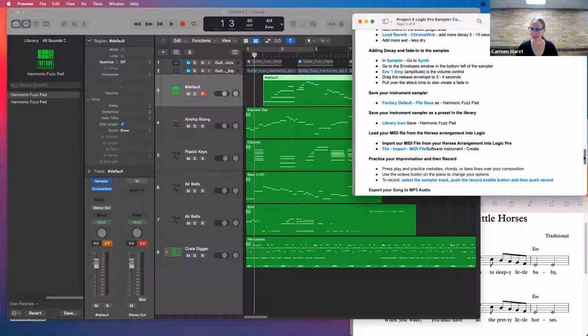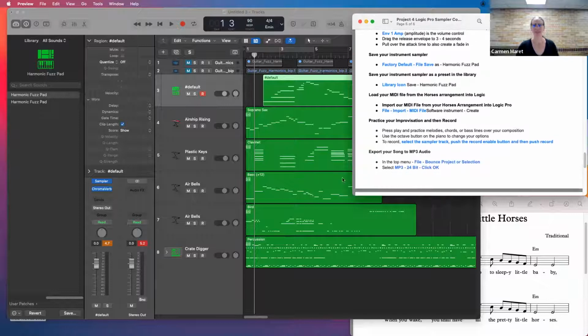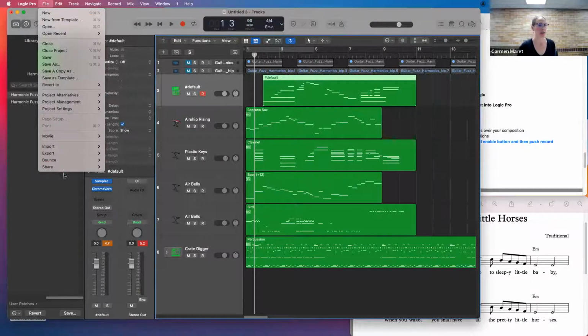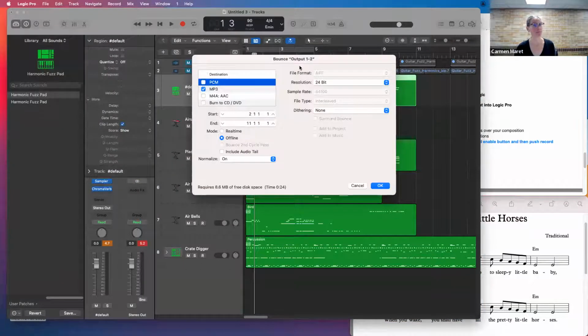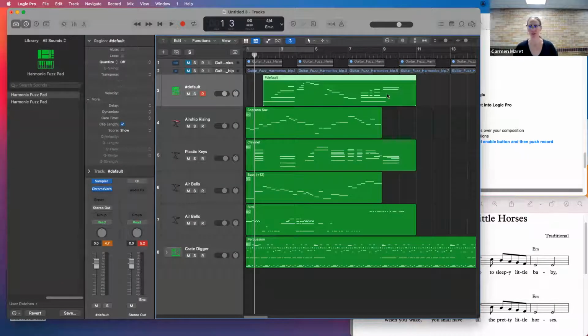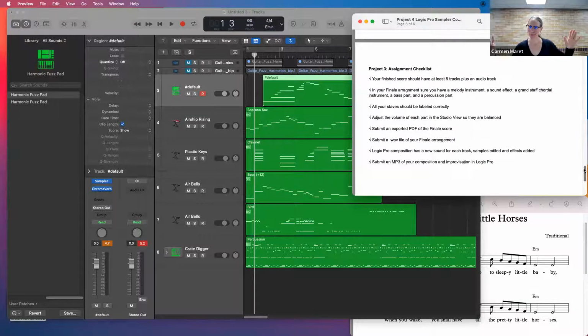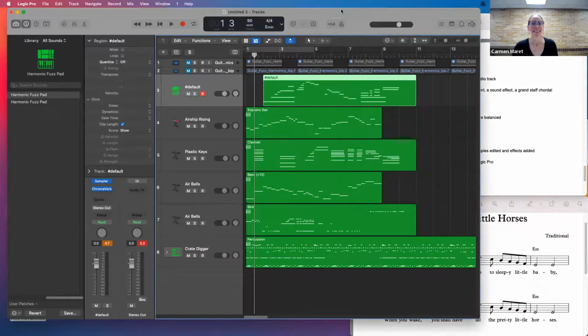Okay, so then that's it. Voila. Then, like you did for the Satie project, you'll go up to File, Bounce, and Project as an MP3 after you record your improv. And there's the assignment checklist. Questions? All right. Great.